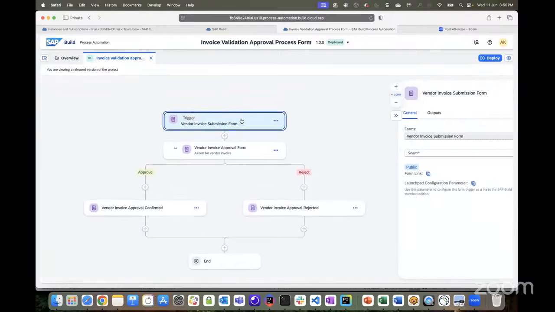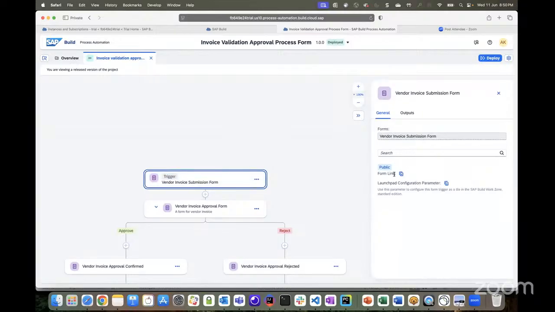And if we click on this, if we have a form link here, how can we start this form? Or, if you don't want to start it manually, you can configure this in the Configure Launchpad also in the work zone.